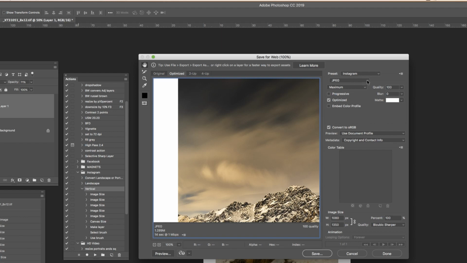So we want to export this as a JPEG. We have different options here, but keep it as a JPEG. Now I leave it at maximum quality of 100. You can go a little bit lower if you want to. I don't really see the point in going lower because it does apply compression.